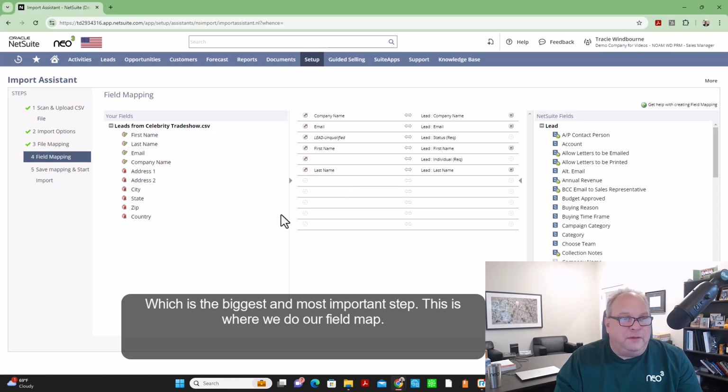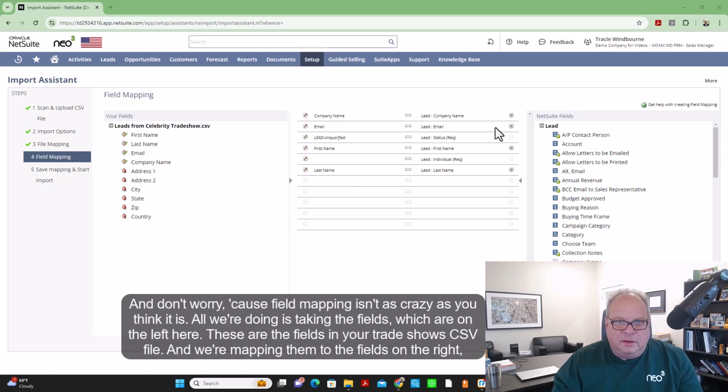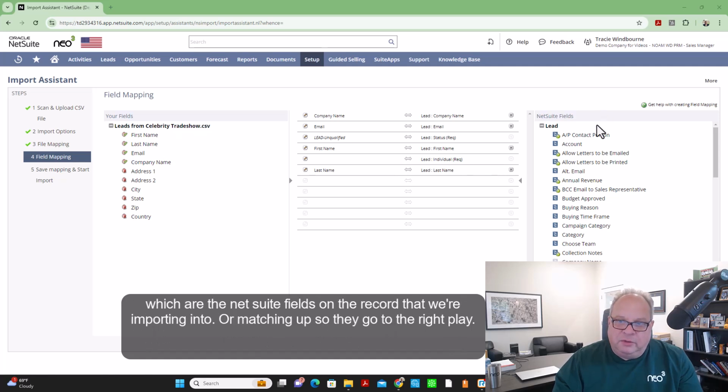This is where we do our field mapping. Now don't worry, because field mapping isn't as crazy as you think it is. All we're doing is taking the fields on the left here, which are the fields in your trade show CSV file, and mapping them to the fields on the right, which are the NetSuite fields on the record that we're importing into, and we're matching them up so they go to the right place.